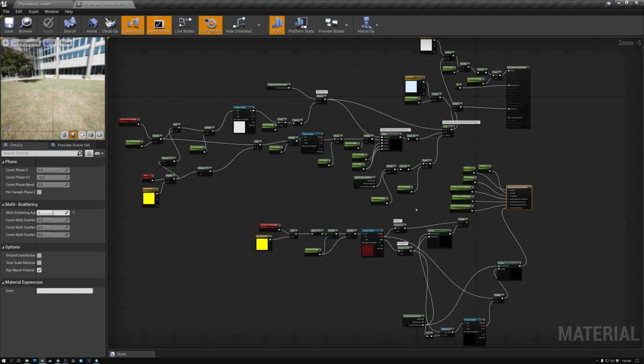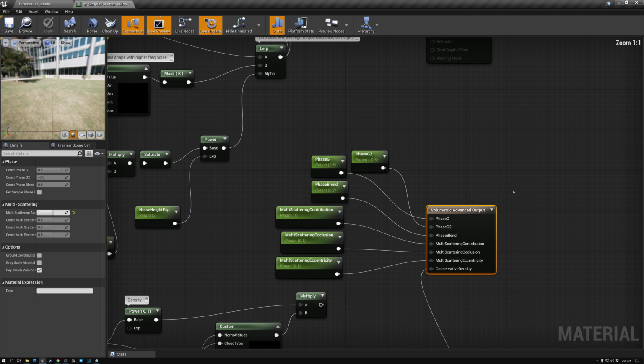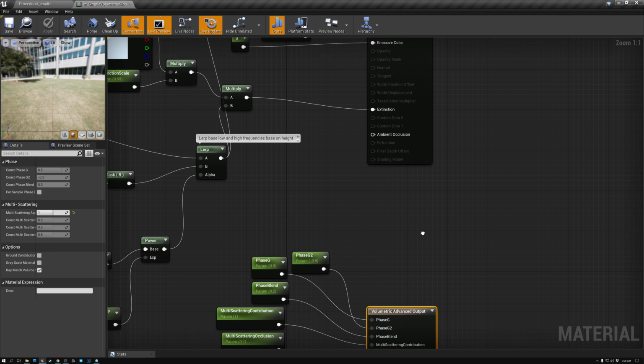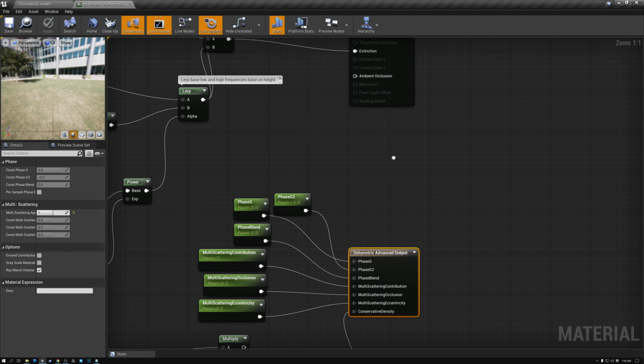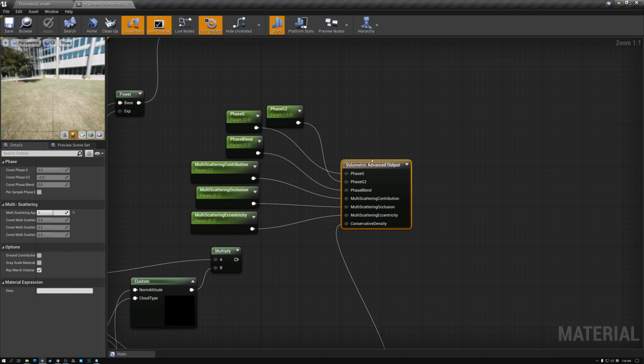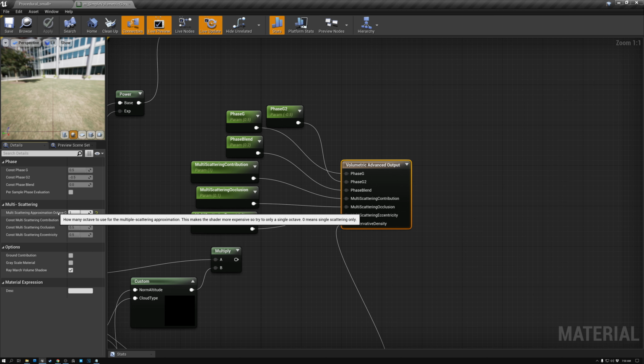And we're going to go over this material itself in the next video, but if we zoom in here, you can see that this material has both a root node and another new node called Volumetric Advanced Output. And this is something special for volumetric materials, including clouds. So if we select Volumetric Advanced Output, come over here to this panel here, you can see that we have this category of settings called multi-scattering. And we have this setting here called multi-scattering approximation of octave counts. And it's currently set to 1.